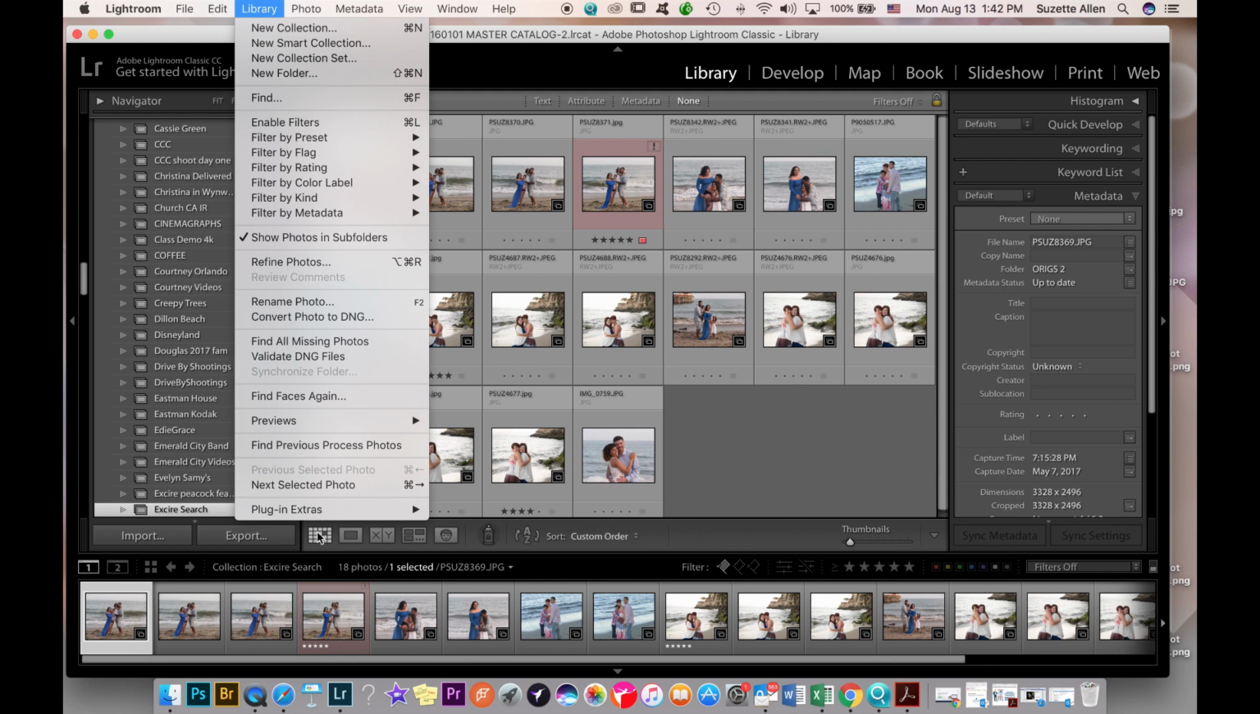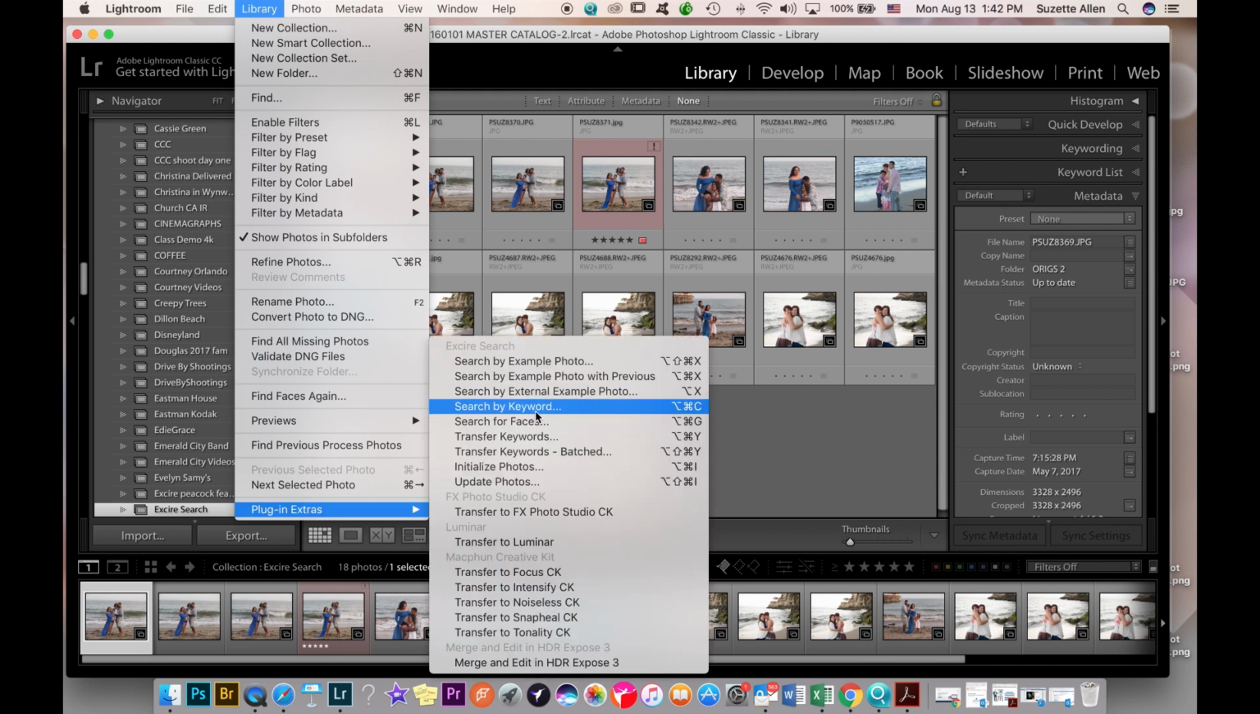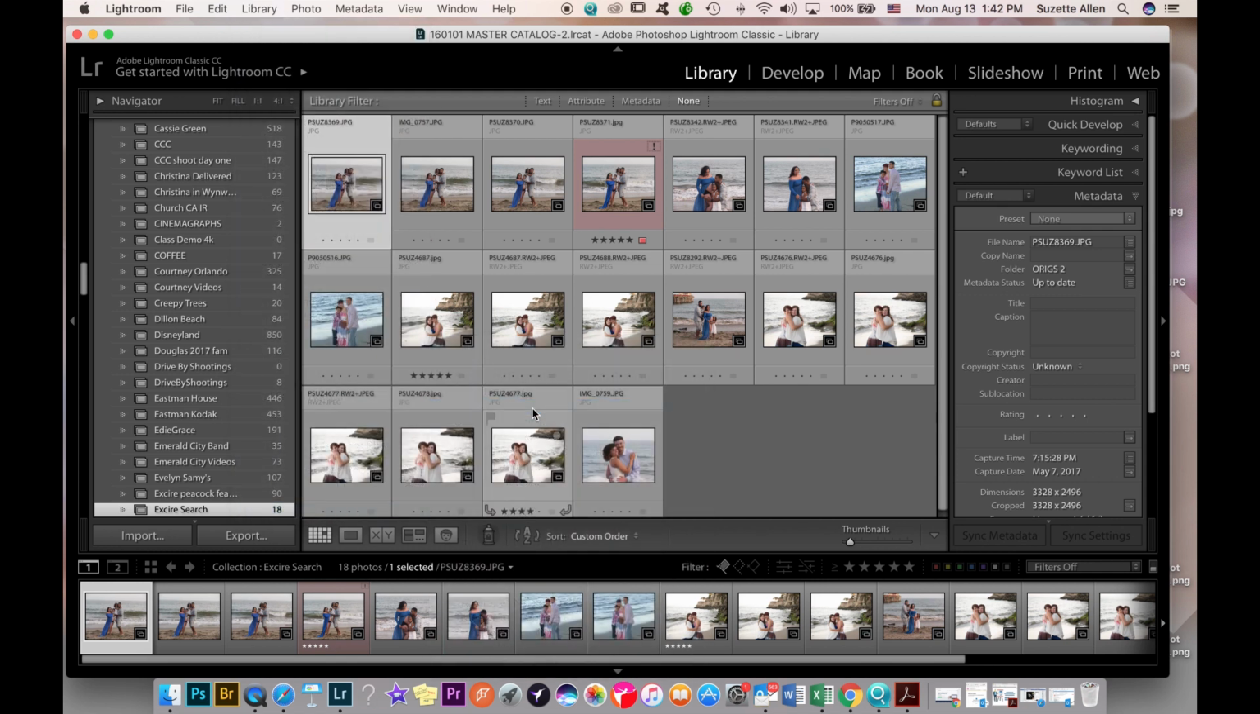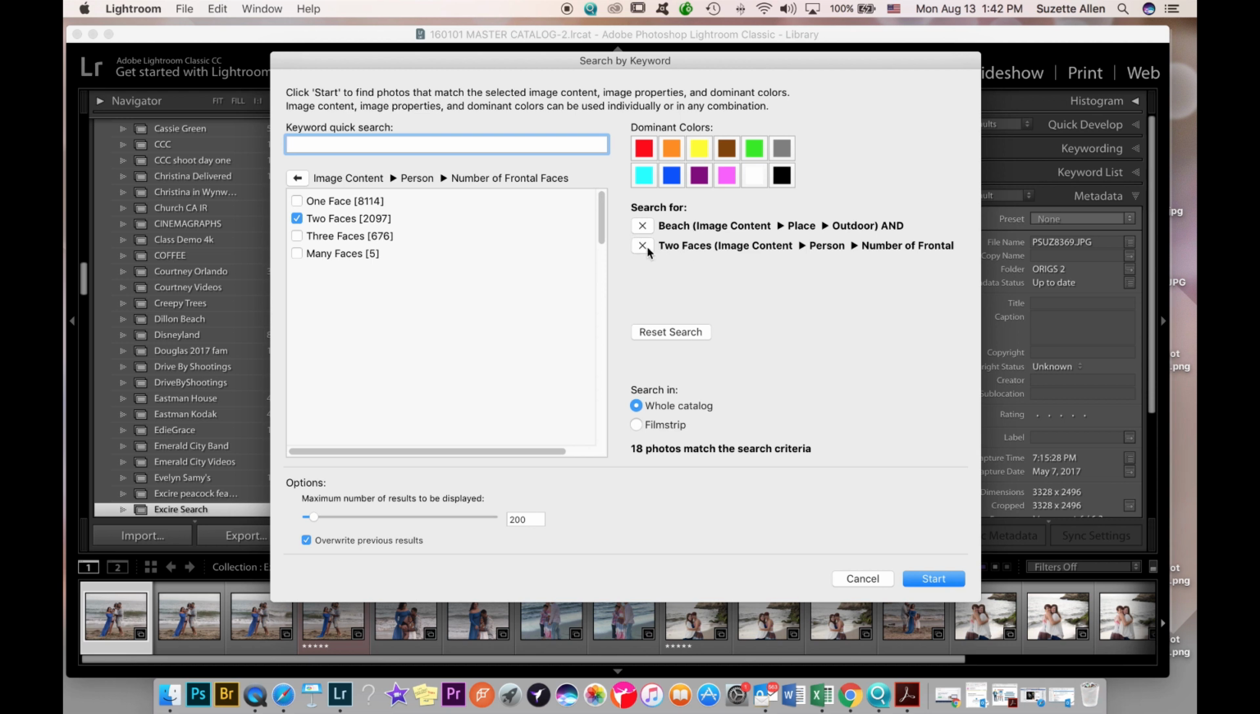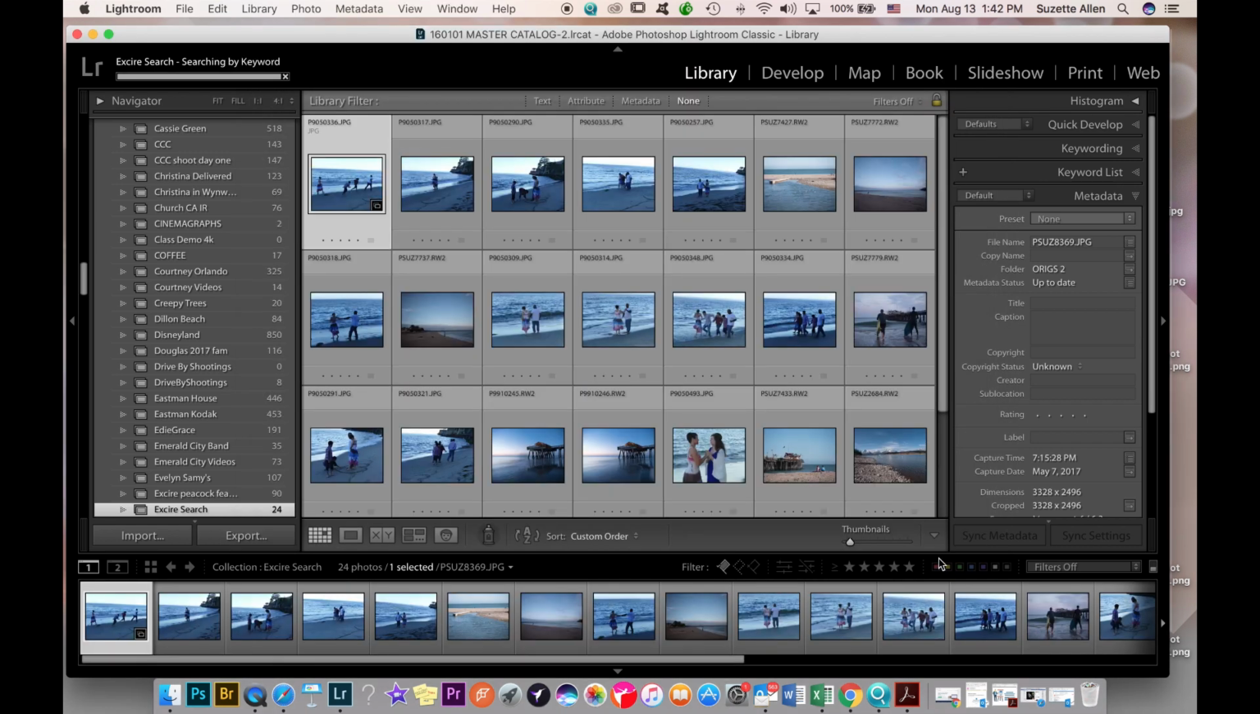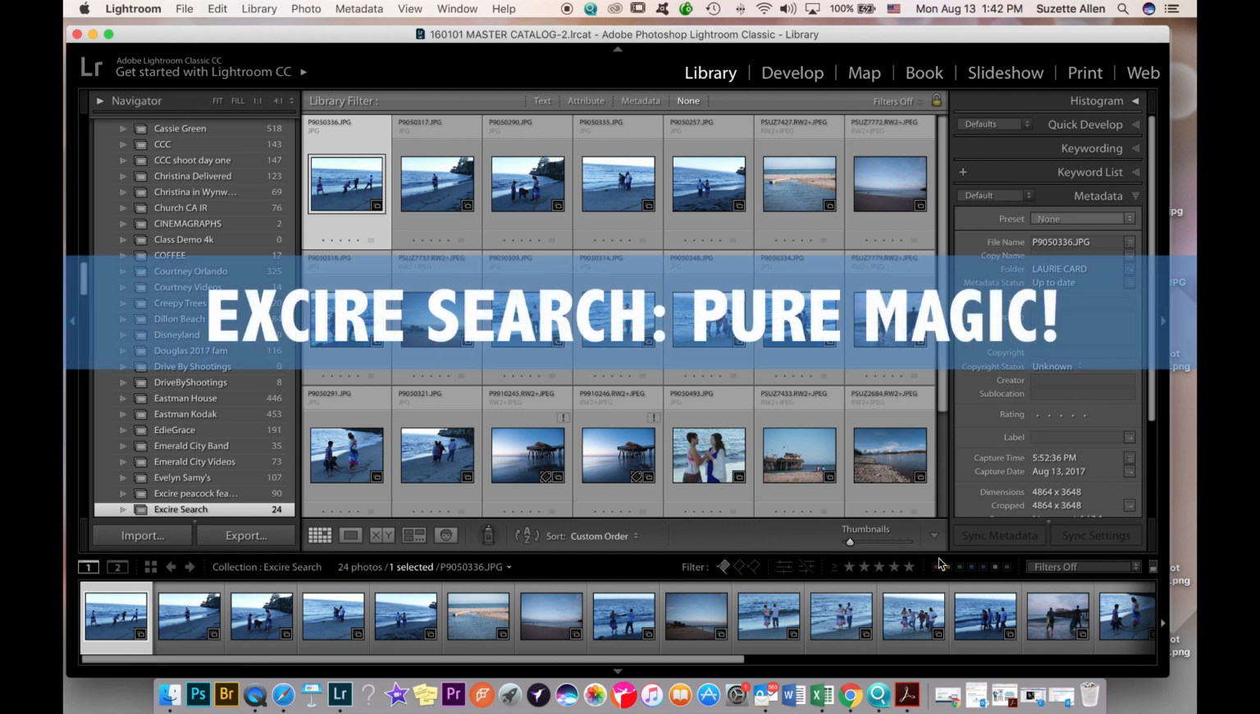But I'm going to go back here and let's add in a color. I got to show you this. It's so cool. So I'm going to go back to keyword and instead of the faces, we're going to turn that off and let's go for a dominant color. Let's say we want to do blue. Well, 24 images match this. Let's see what we've got. Wow. Nice, cool evening blue shots. This is just amazing.